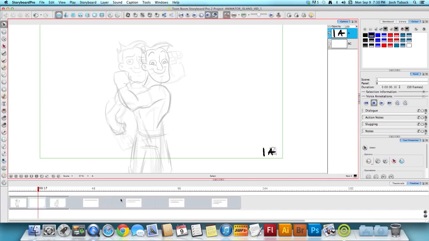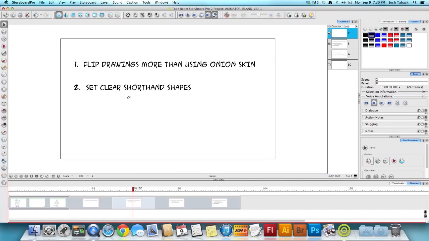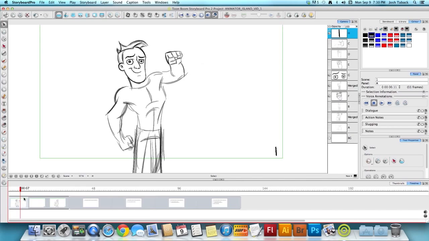So the first thing to do is when you've got any character, you want to set clear shorthand shapes. And what I mean by that is, you got your guy here. He looks pretty simple. And sometimes the simpler the character, the harder it actually is to in-between. Because you don't have any real landmarks to nail the features down. Sometimes your features may float around, and then also too shrink and grow.